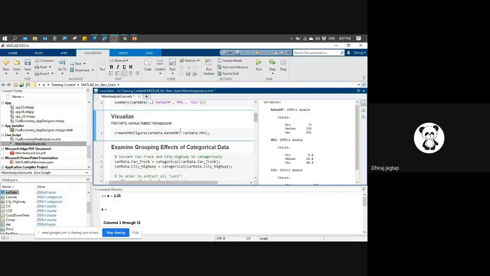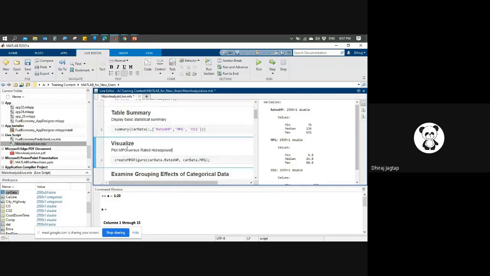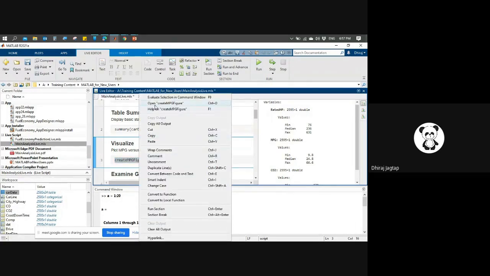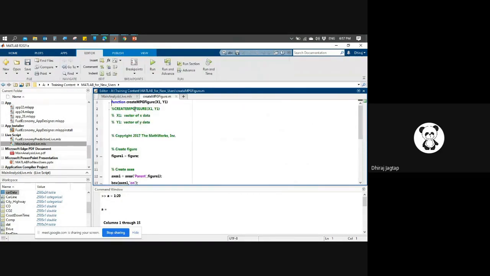Okay, so moving forward into the next section, visualizations. Now I want to visualize our data. So what I can do, I have created this create mpg figure, which is a user defined function. If I want to see the code behind this function, I'll just select it and open create mpg figure. It will give me the complete function that I have created earlier.